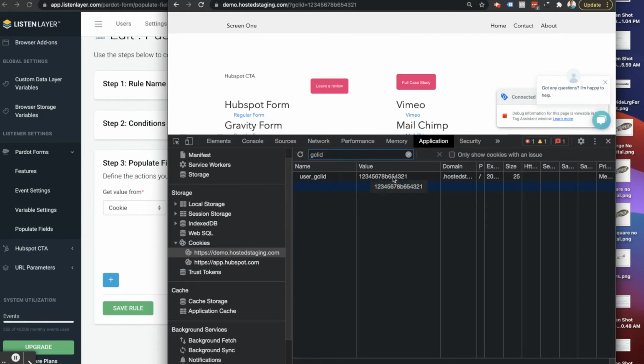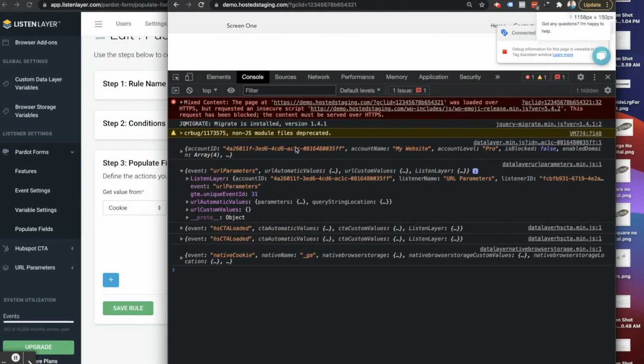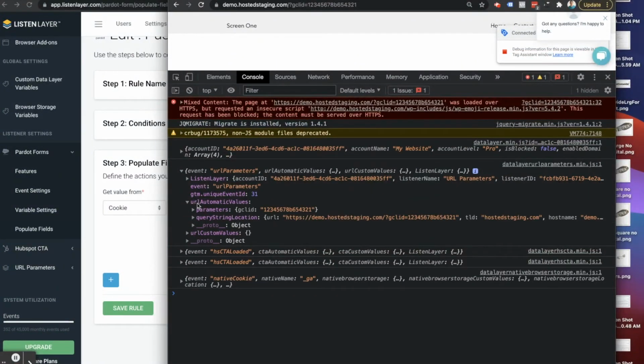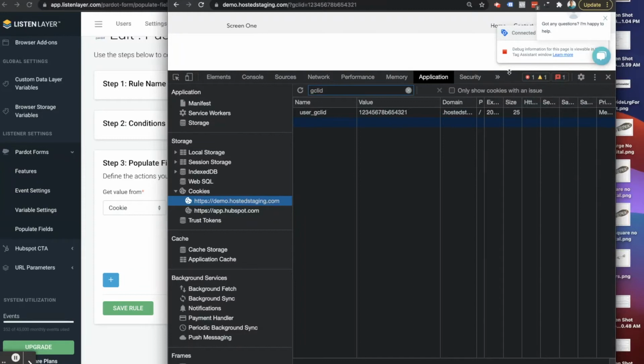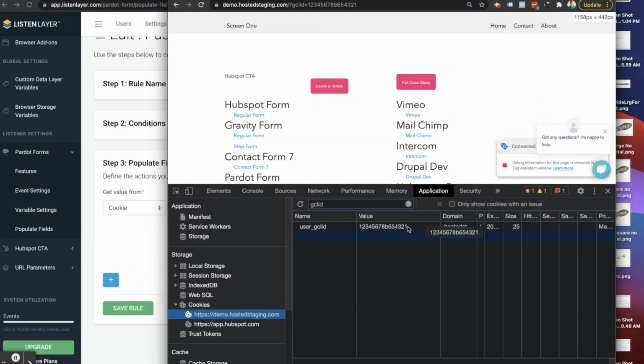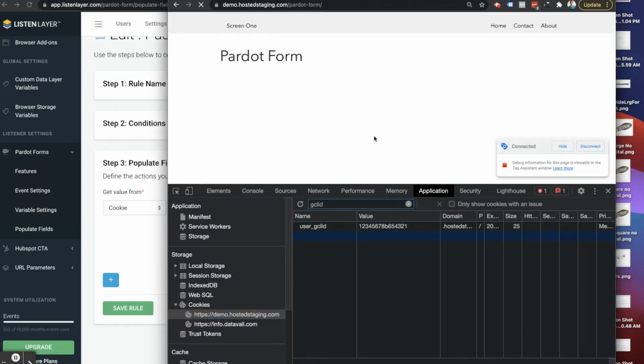So now our GCLID is actually stored here and will remain there for 120 days unless cleared from some other method. And again, you can see the URL parameters listener automatically identified this parameter GCLID, and that's what triggered the storage. So now we know that that is stored, and we know that this value ends in 654321. So let's go jump to our Pardot test form.